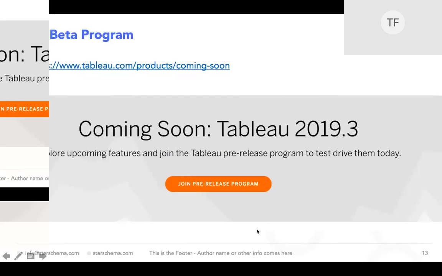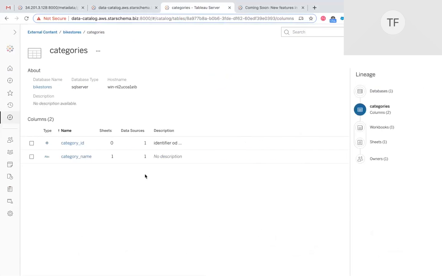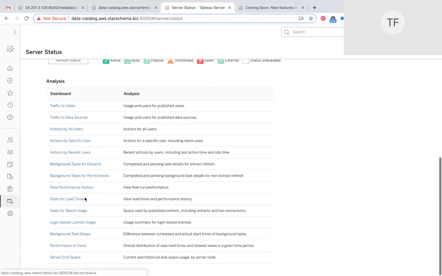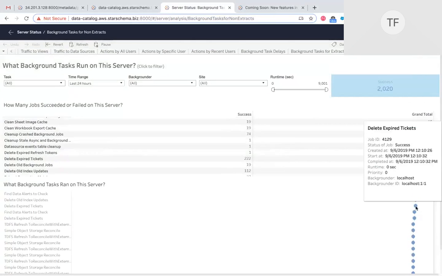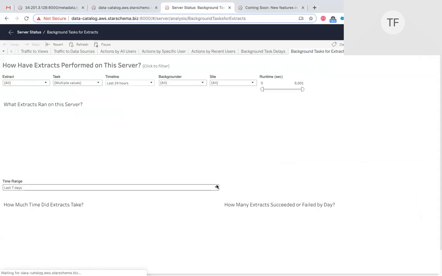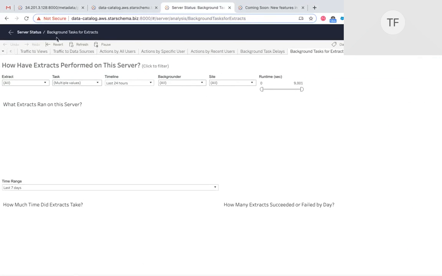Can we get extract failure details and running times in Tableau Catalog? No, but that's something you can get from the Tableau repository. I also know that Tableau is constantly improving their admin views, and there are already a couple of great views to look for background tasks where you can see the different running times, and this information can be really accessible for other Tableau reports. Unfortunately, I'm not sure if I have any data on this server, but the background tasks for extracts is a great start there.